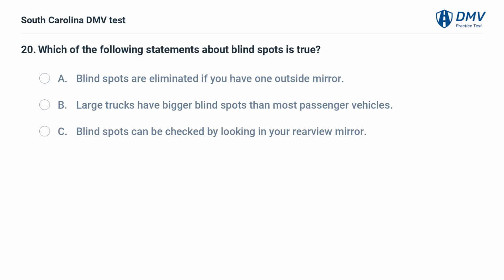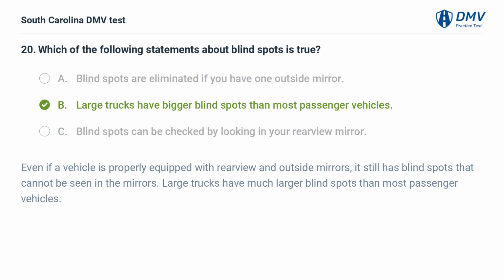Which of the following statements about blind spots is true? A. Blind spots are eliminated if you have one outside mirror. B. Large trucks have bigger blind spots than most passenger vehicles. C. Blind spots can be checked by looking in your rearview mirror. B. Large trucks have bigger blind spots than most passenger vehicles. Even if a vehicle is properly equipped with rearview and outside mirrors, it still has blind spots that cannot be seen in the mirrors. Large trucks have much larger blind spots than most passenger vehicles.